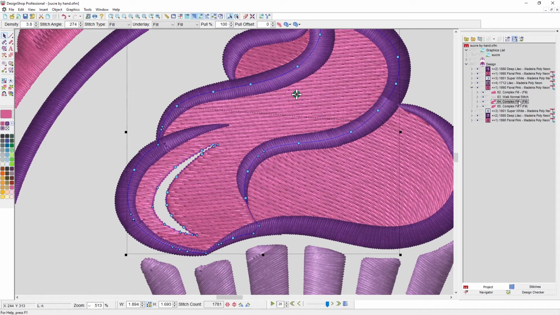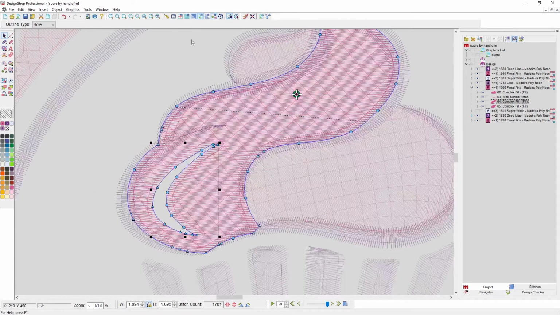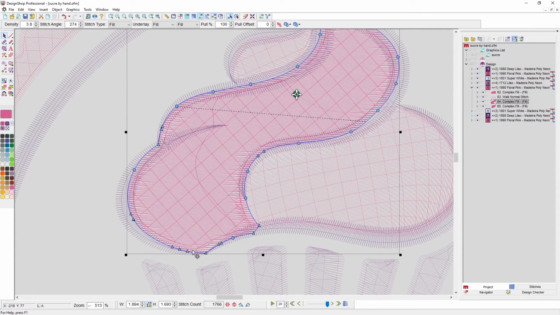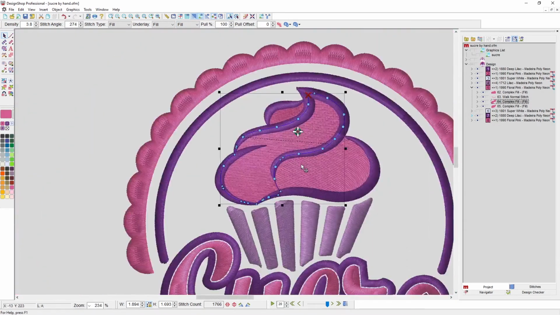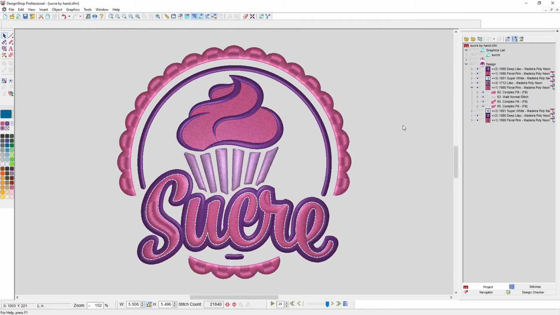is, with the element selected, if I go inside of a hole and click, that resize edit box goes down to just that hole. Let me take this out of 3D so it's a little easier to see. If I press delete on my keyboard, that hole will go away, that will completely fill in, and now the top of my cupcake is completely solid. So if I didn't want to sew the shine, I don't have to. It's solid, it's filled in.